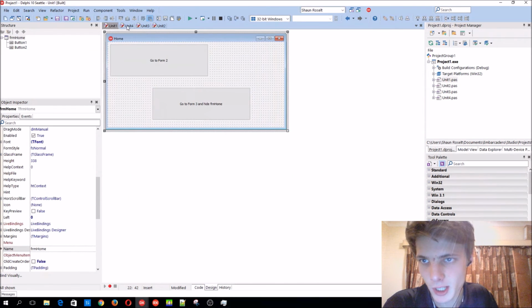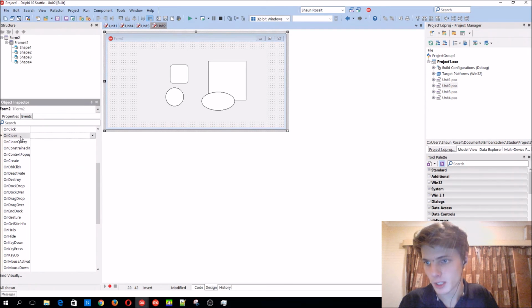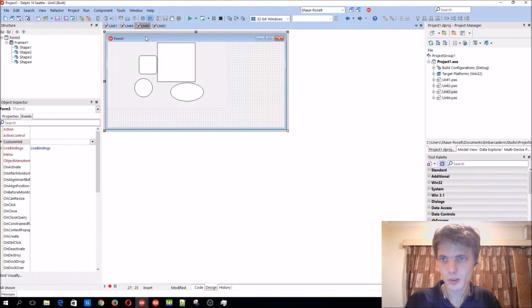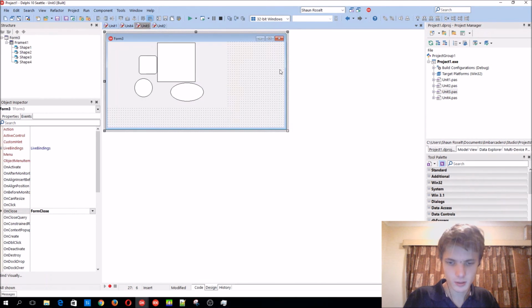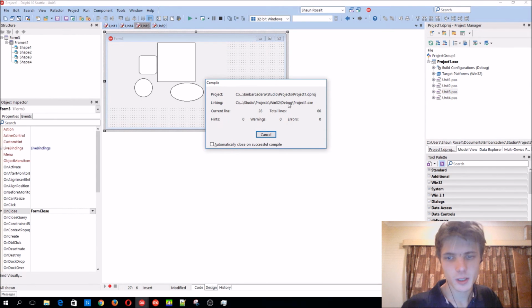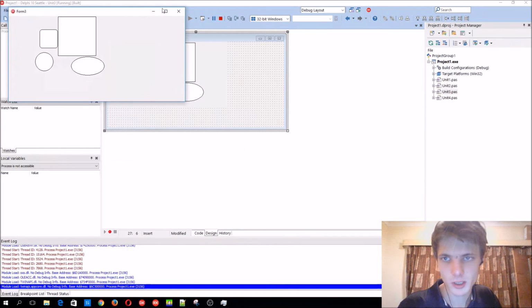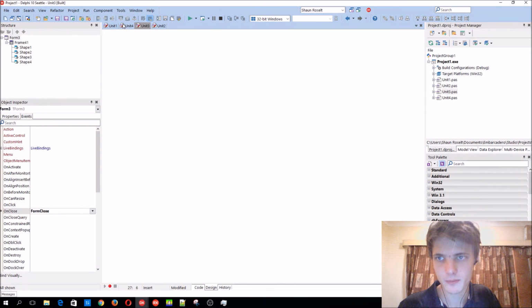To fix this, we basically just have to go to form 2, to the events, and the OnClose event is basically the code for the X button. So here we'll just write Application.Terminate. And also on form 3, we'll go to the OnClose, Application.Terminate, compile. And now if we, for instance, close this form here, it will close the whole application. As you guys can see, it stops.